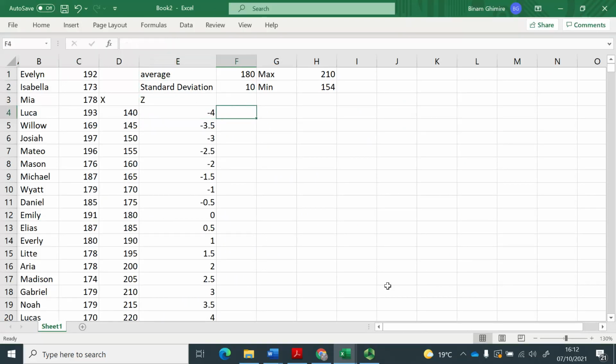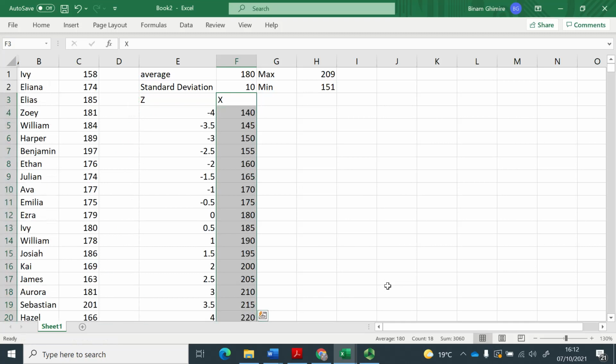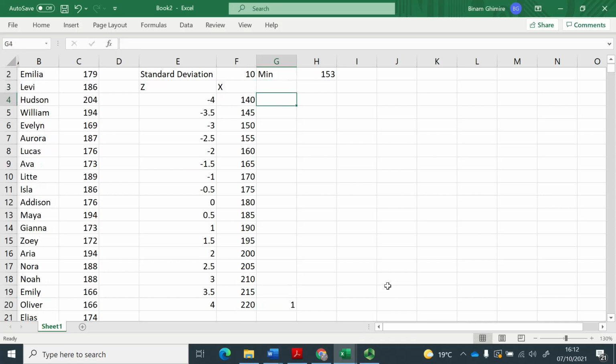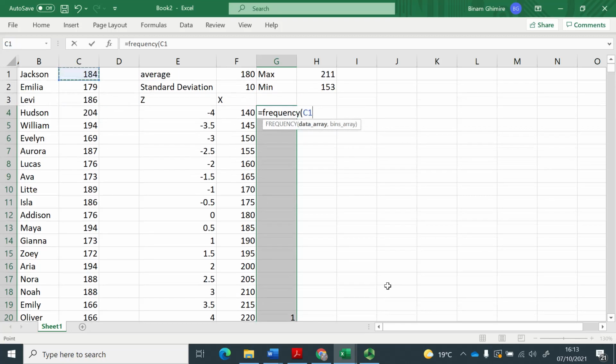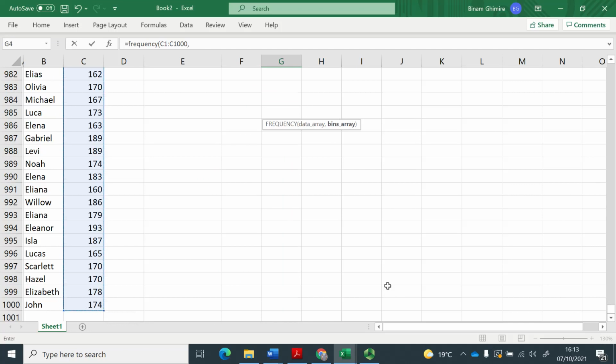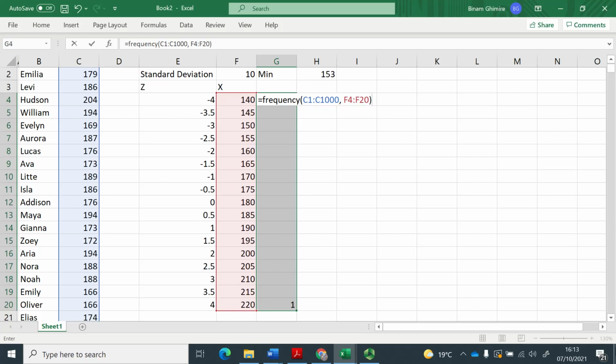Now what I want to do is find out how many people I have who have a height such as 140, 145, 150, and so on. To do that, just for convenience, I'm putting it on this side, and now I can make use of the frequency function. So I've written down 1 just to stop there. Now I'm going to say equals frequency, open bracket, and this is my data array, and then this is my bin array, basically the classification. And once I close the bracket, I need to press Control Shift and Enter, not just Enter, Control Shift and Enter.